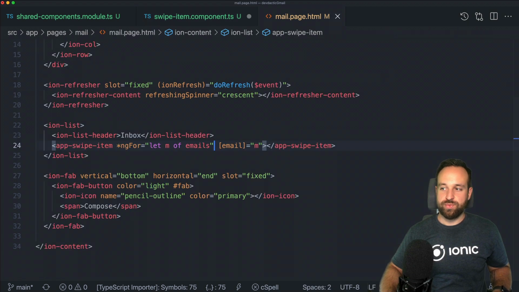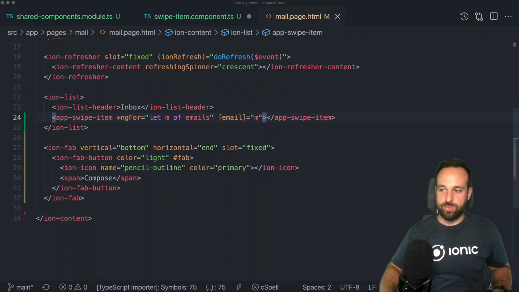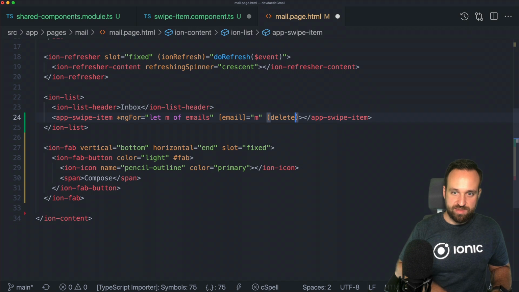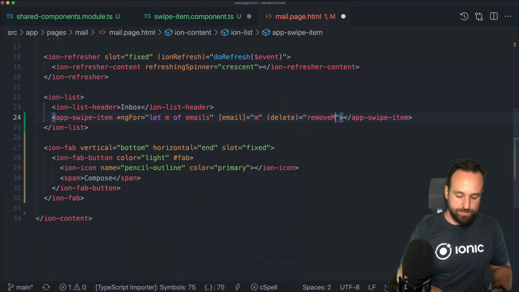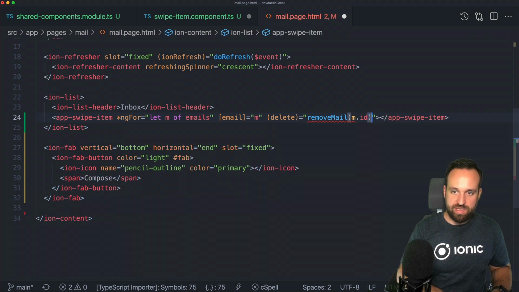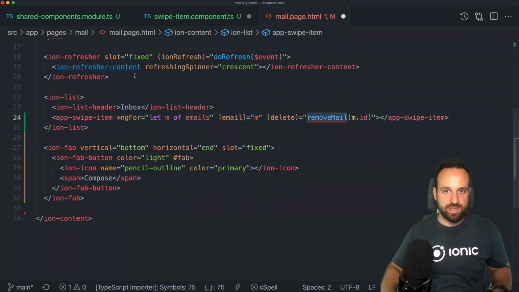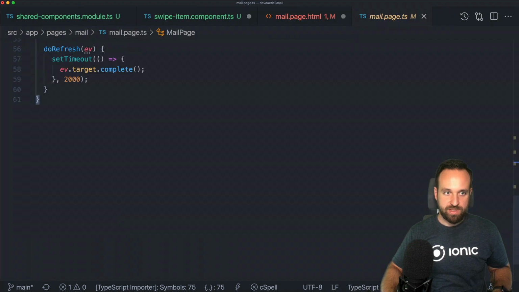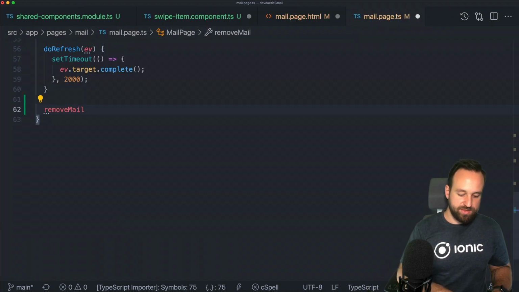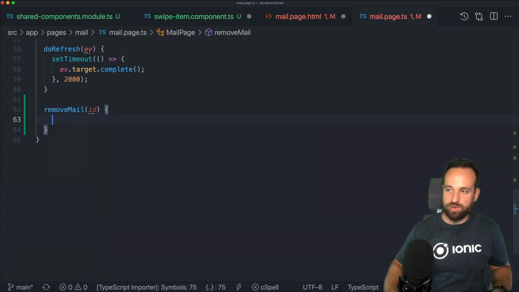We can catch this within our email setup. It's just like an input, only that it's an output. And since we call the event emitter delete, we're gonna put in a function to, let's say, remove a mail by the ID. And then we're gonna have to add this to our mail page. There's a little problem. There's like always a little problem.